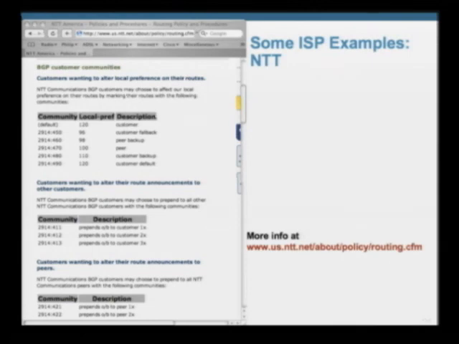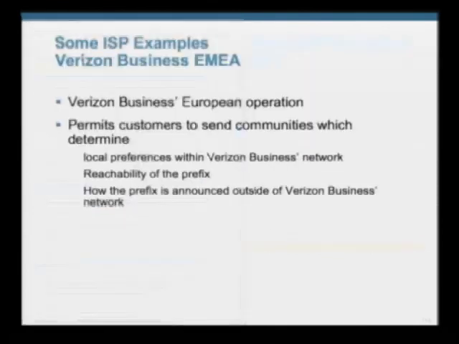2914:40 and 2914:50 mean customer fallback. 2914:470 means it's a peer, and so forth. 2914:411 prepends outbound to customer 1 time, or 2 times, or 3 times, and so on. It's quite a long page of options that are available. So there are some more possibilities.